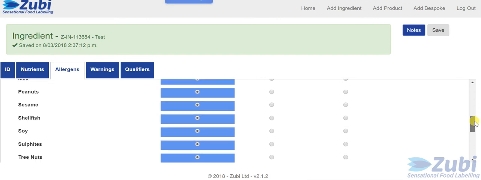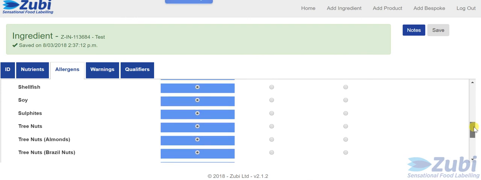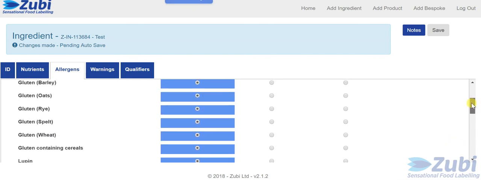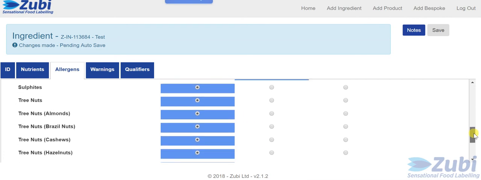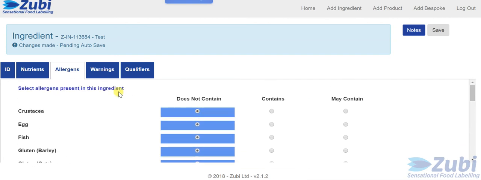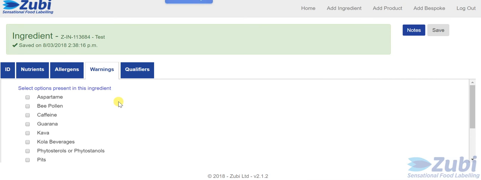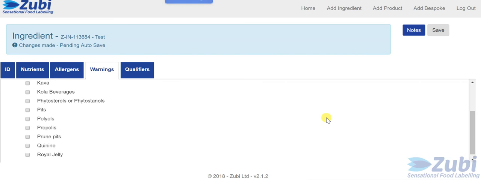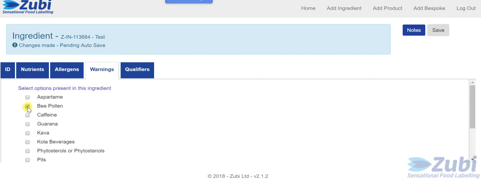Once you update your ingredients or nutrients or allergens within Zubi, any changes will be carried through. As shown in the short declaration, there is soy present in this presentation example. Zubi also breaks down the gluten to the sub-varieties available, and same with the tree nuts. Once you've finished adding in any allergens that are present in this ingredient, move on to warnings, and then tick any that may be applicable. It is unlikely that this may be the case, but it is always good to ensure that you have it ticked on.